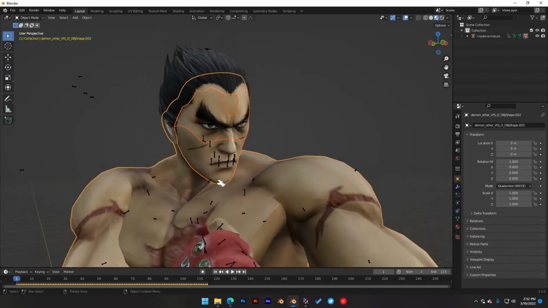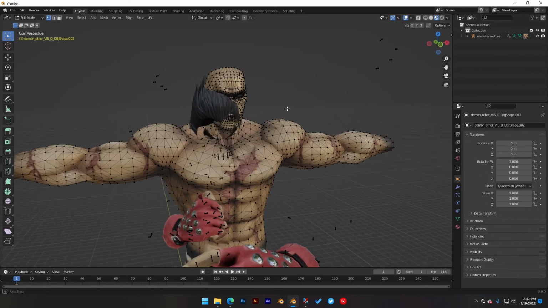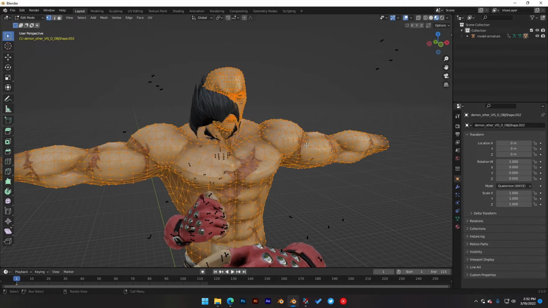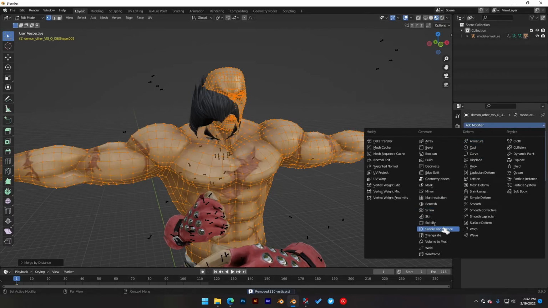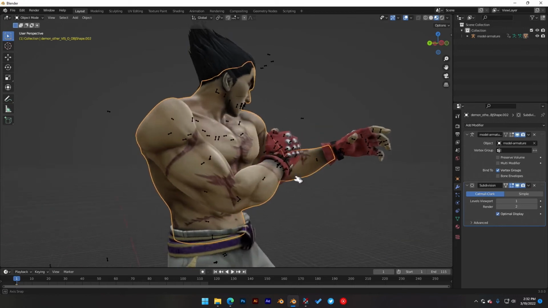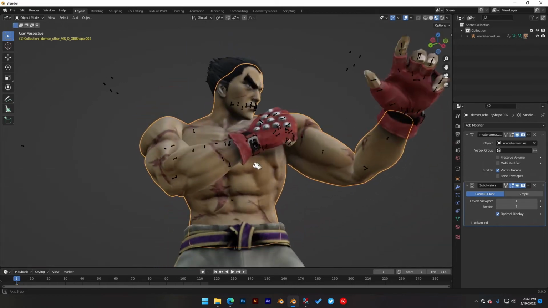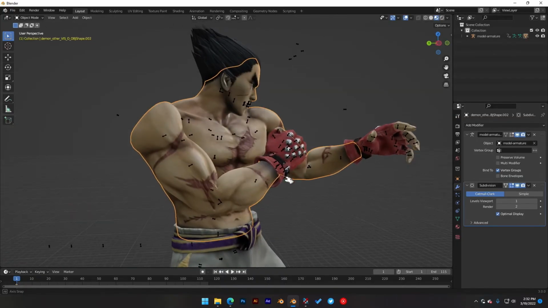There we go. Control J to join them up. And then we press Tab to go into edit mode. Press A to select everything. Alt J to convert tris to quads. Then M and then B to merge by distance. And then a subsurface modifier. So now Kazuya is a lot smoother. There is a small quirk with his elbow right here. It's like caving in. There is a way to fix this.